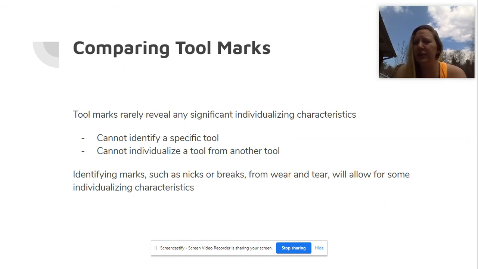The more a tool is used, the more likely it is to show signs of wear and tear. And most criminals are not going to be smart enough to go to the hardware store and buy a brand new tool before they break into someone's house, because they're probably breaking into someone's house because they don't have money to do such things.